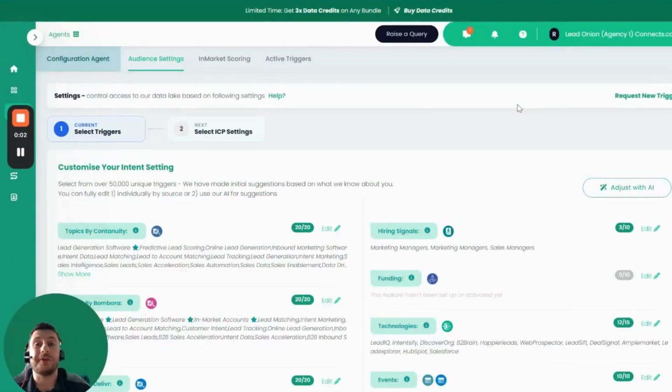Welcome to your configuration agent. This is one of the most important parts of setting up Lead Onion. Your configuration agent determines the signals and the types of companies that Lead Onion is looking for you. And it's where you can customize things like your scoring and the triggers you're tracking always.